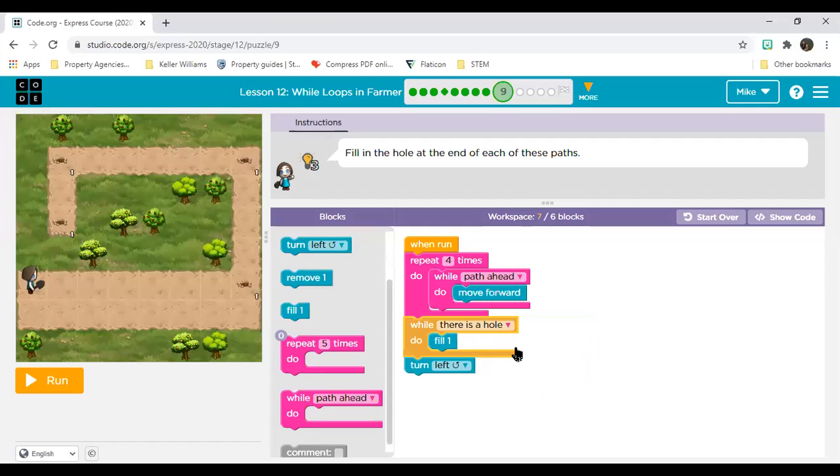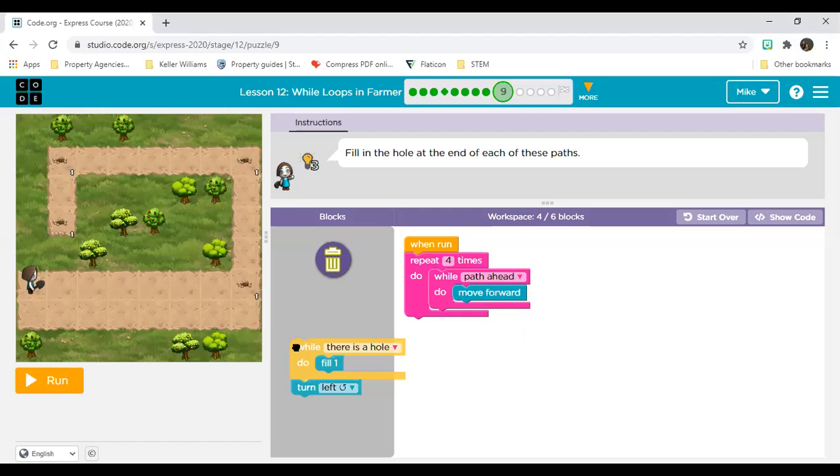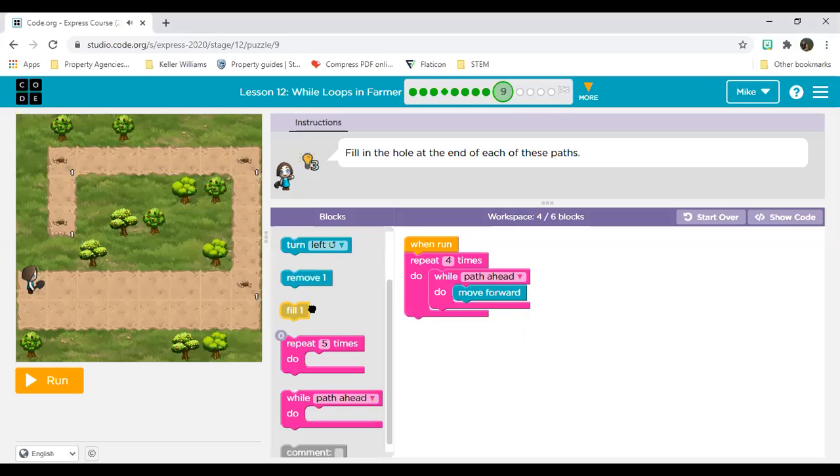We are only going to use the while path, or while there is a hole, if we don't know the numbers. But here we know the number. There's only 1. So we are going to throw away the while there is a hole because we don't need it. We just need fill 1, and then turn, and look at that.